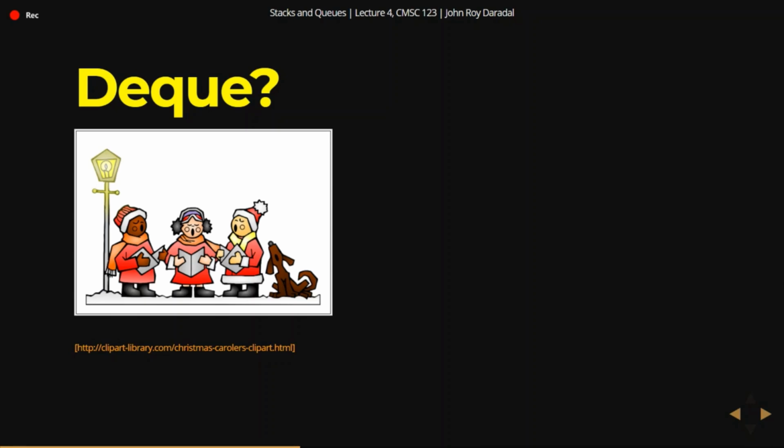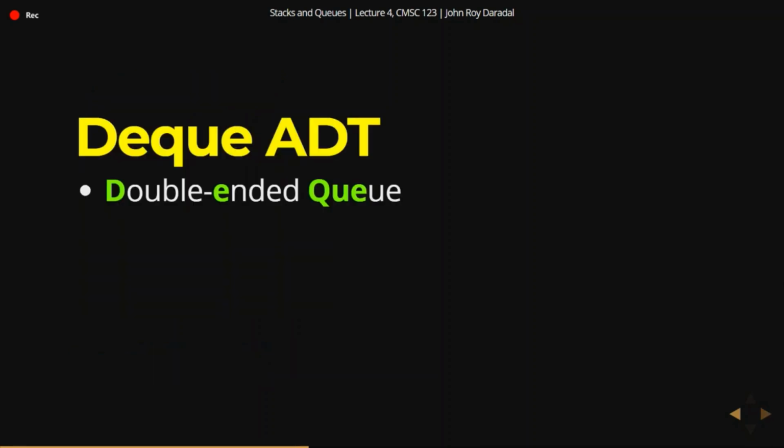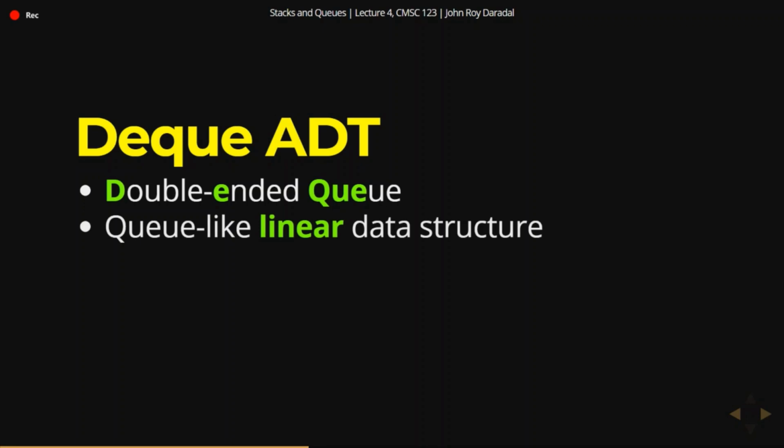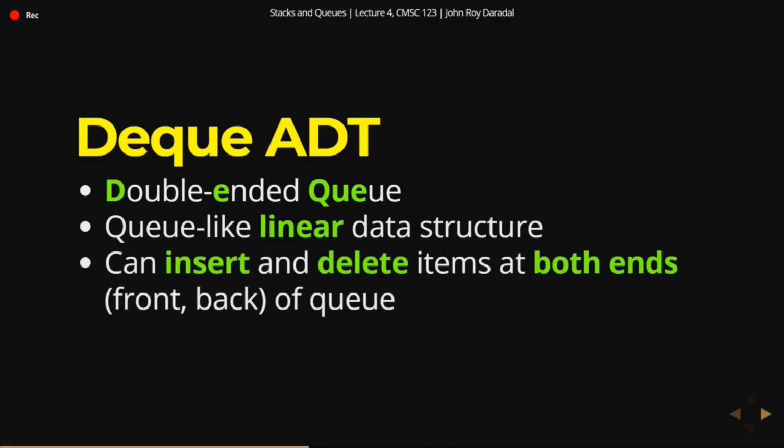So what are decks? A deck is just a double-ended queue. Okay, so double-ended queue. So it's a queue-like linear data structure. And by double-ended, we mean that we could insert and delete items at both ends. So you can insert and delete at the front and at the back of the queue. So that's why it's called double-ended.